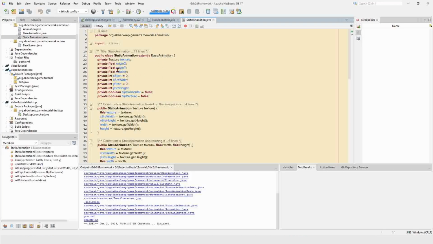And in it, we're going to have the texture, the origin of the rotation, the X and Y, the rotation degrees, and we're going to set an X start and an X source width. These are for cropping, along with a Y start and a Y source height. And then we have our flipping, horizontal and vertical. And we're going to set those to default to false.